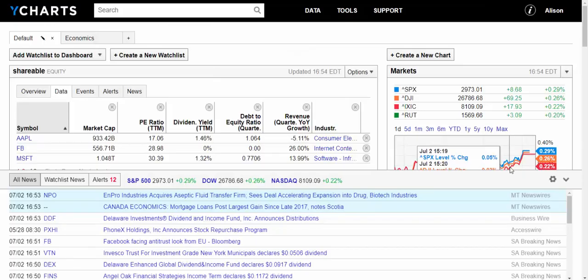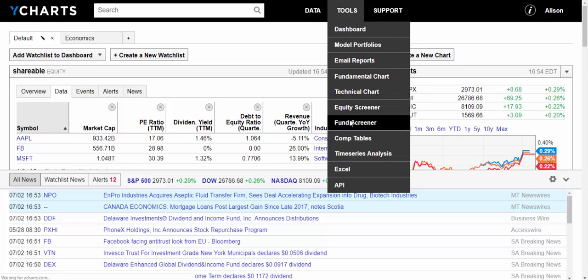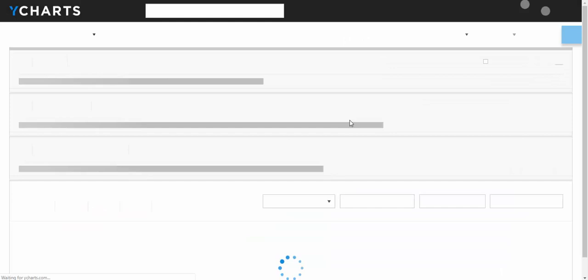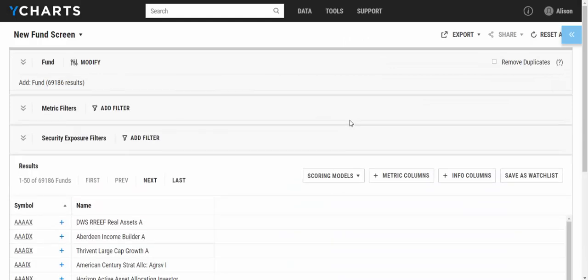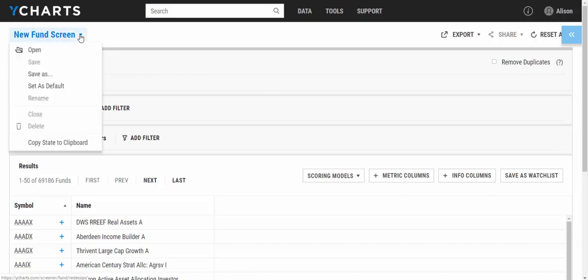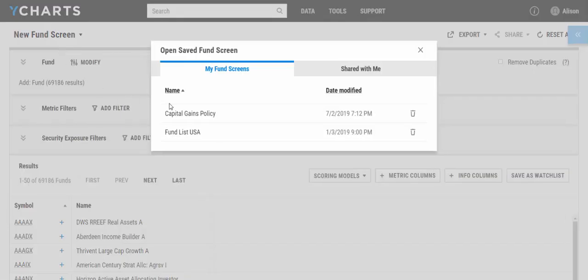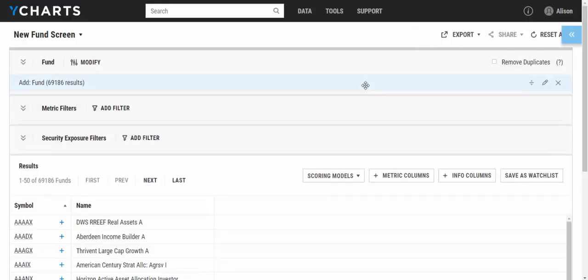Everyone, in this video we're going to cover the basic functionality found in the Fun Screener. To get there, hover over Tools, down to Fun Screener. And as this loads, if you want to start by opening up a saved screen you've used before, you're just going to go up to the title here and click Open. That way you can access any screen you might have worked on before. But for the purpose of this video, I'm going to go ahead and start from scratch.